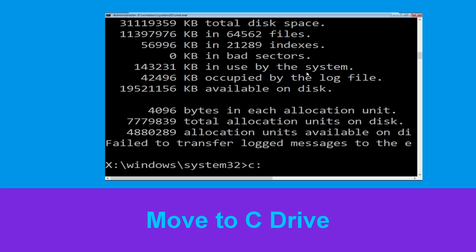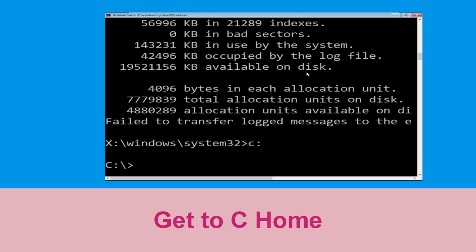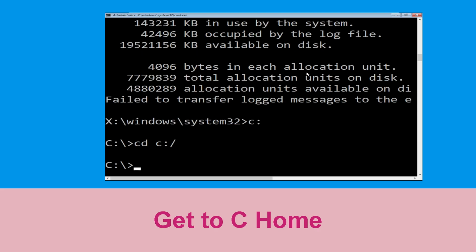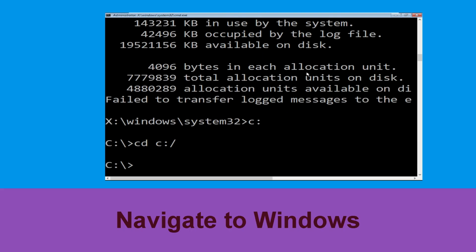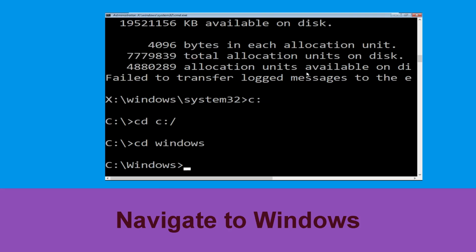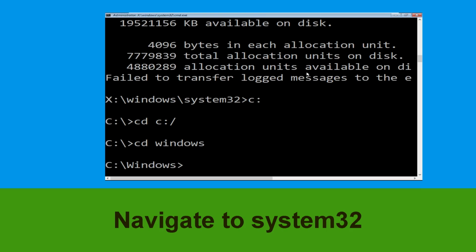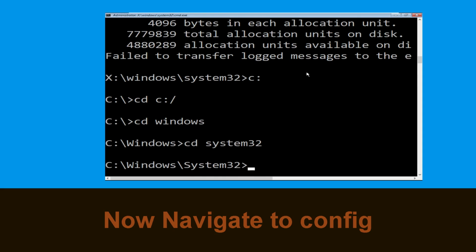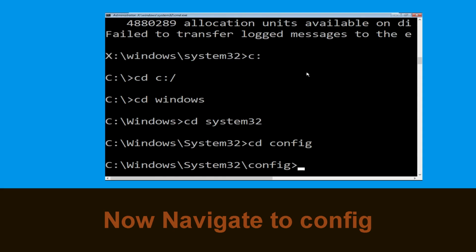Now type C: and hit enter. Now type cd space C:/ and hit enter to execute the command. Type in cd space Windows and press enter. Now type cd system32 and hit enter. Now type cd space config and simply press enter to execute this command.